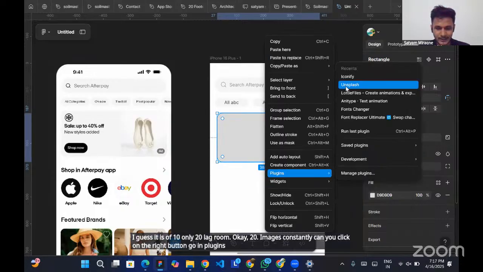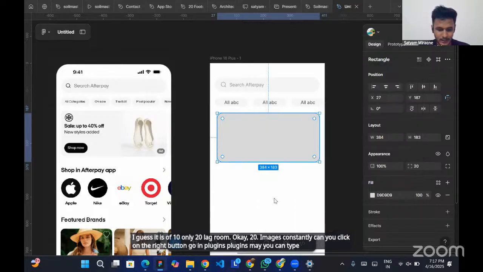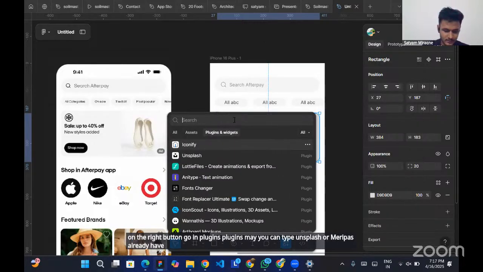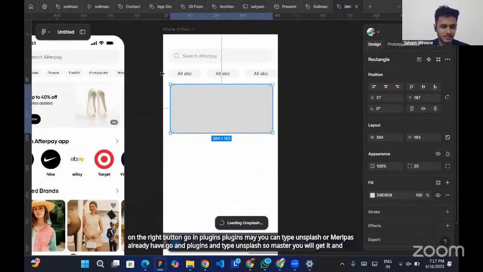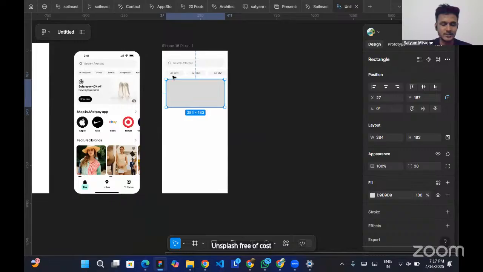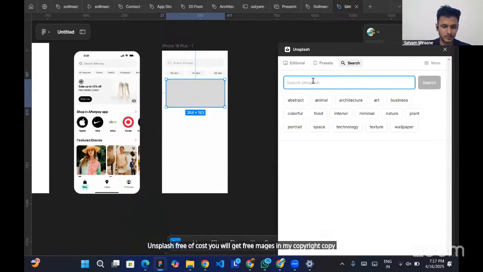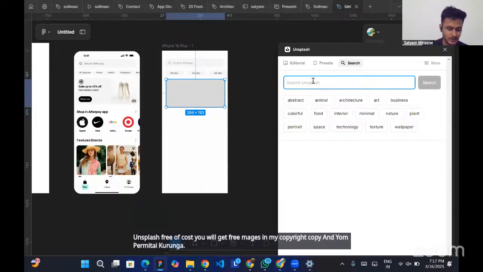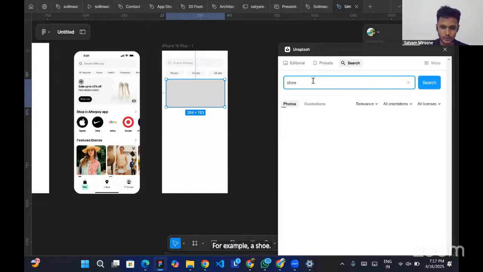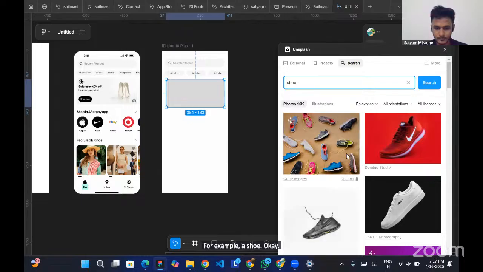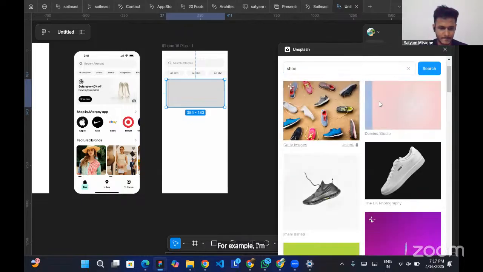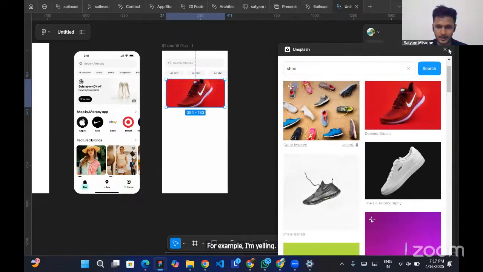प्लगइन्स में you can type Unsplash, अब मेरे पास already था. Go in plugins and type Unsplash, so वहां से you will get it. And Unsplash में free of cost you will get free images जिनमें कॉपीराइट का भी कोई इशू नहीं होता. And यहाँ पर मैं type करूंगा for example a shoe. Okay, तो हम कोई और shoe ले लेते हैं. Example हम ये ले लेते हैं, तो ये यहाँ पर आ गया.